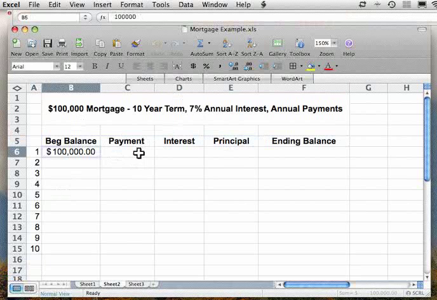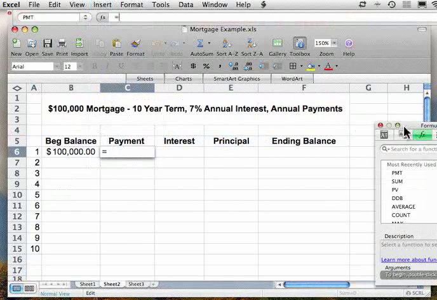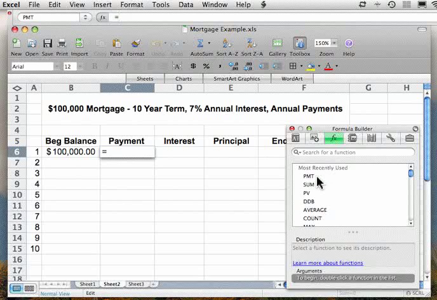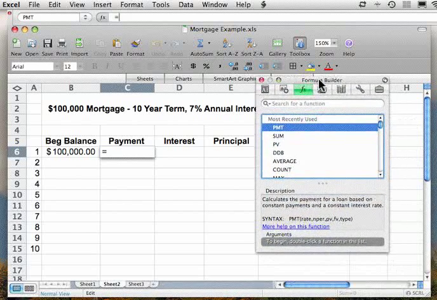So the first thing you'll do, click on the cell under payment, and what we're going to do is insert a function. So I'm going to go to insert, I'll go to function, and pull that over there, and I will select the PMT, the payment function, from the formula builder. Double click on that.